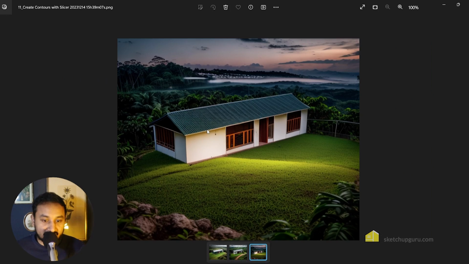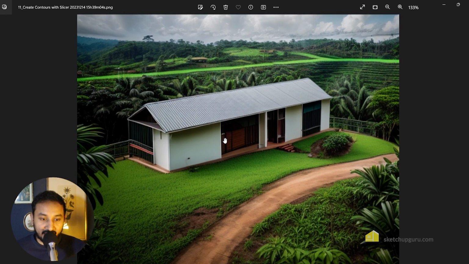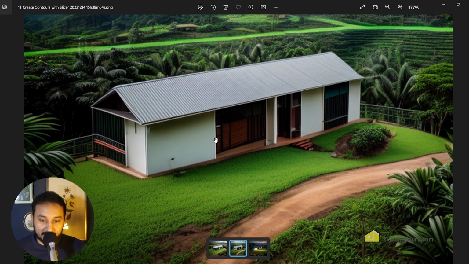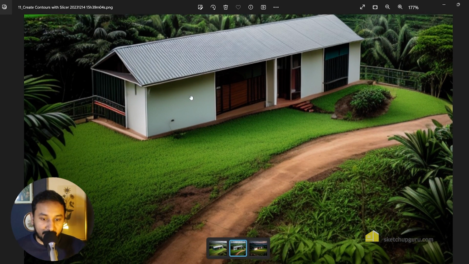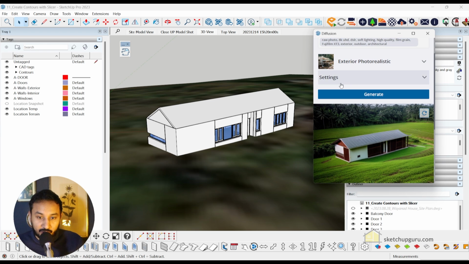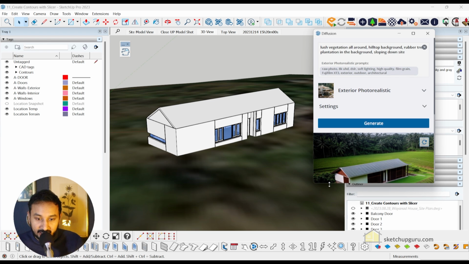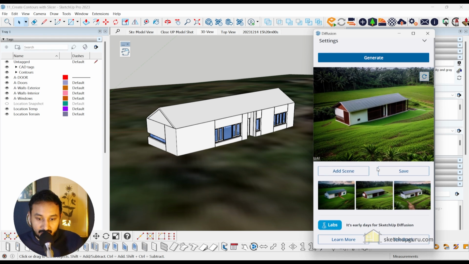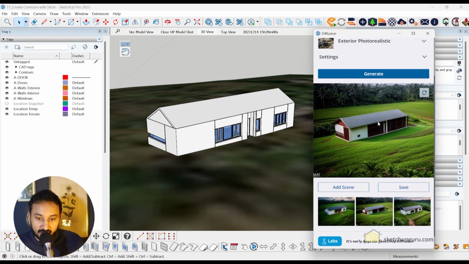I especially like second render, which actually feels pretty realistic. And I'm happy with this result as well. By the way, if you don't see the other options, you can simply drag the UI down and then you can see the other options as well.